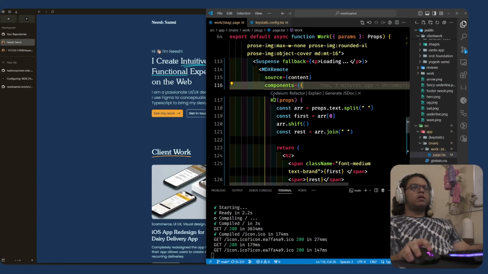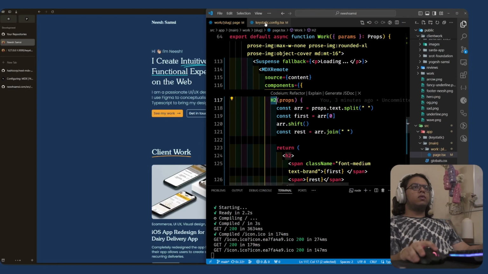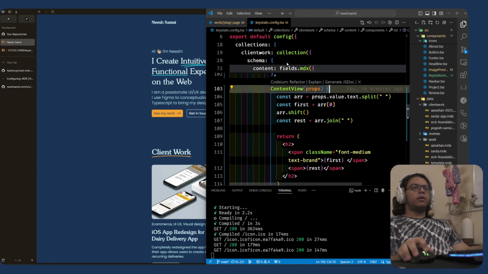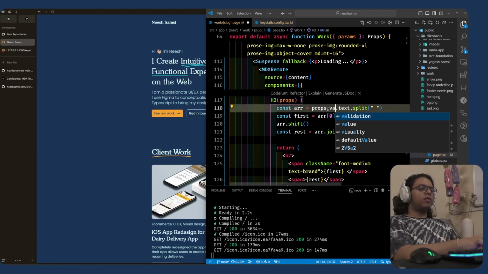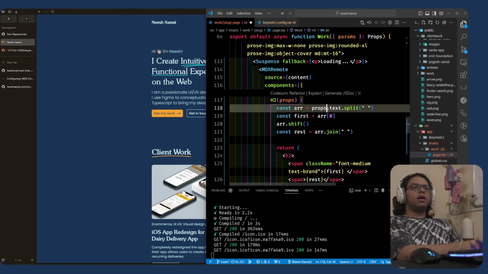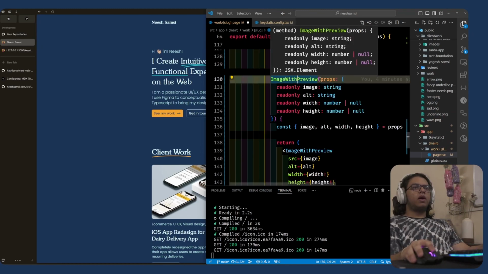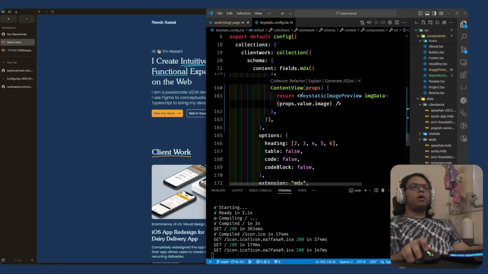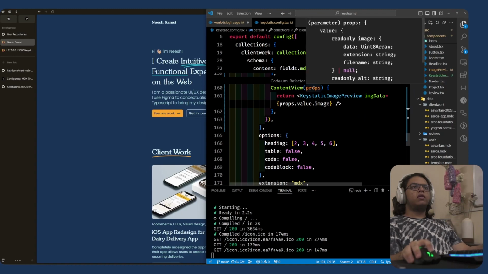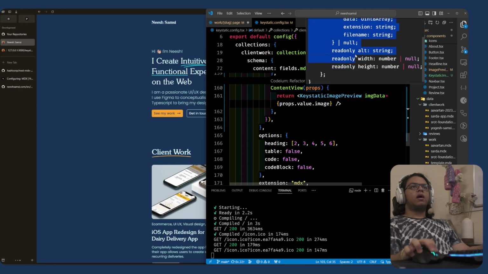So for the components, I took the h2, copied it from the content view from here. And the only thing I changed is that instead of props.value on the page side, we actually get our text directly inside our props. Then we have our image preview. And here, unfortunately, the props don't get typed since they're coming from Keystatic. So I just manually typed them by going to the content view here and hovering over these props. And then within the value, we can take our image, alt and width and height.